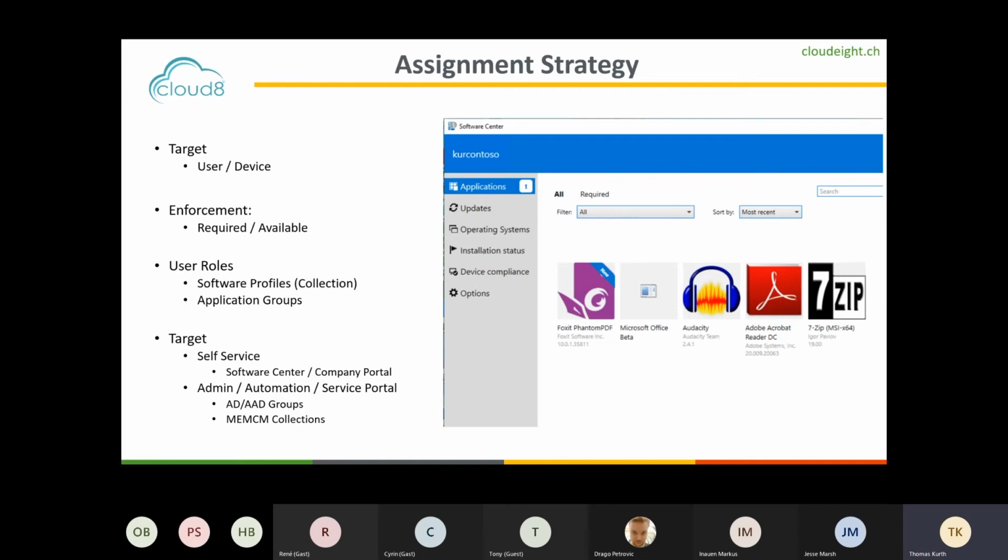We can define how the enforcement is handled between required and available. Required means the software will be installed as soon as the policy is on a device. I can define some basic schedules on the Intune side, but on the Config Manager side, I can really define the time based on time zone and things like that. But that's really an aggressive deployment variant. So I normally use available. The user gets a pop-up, hey, you have a new software which you can install, and then the end user can install it when he has time for it.